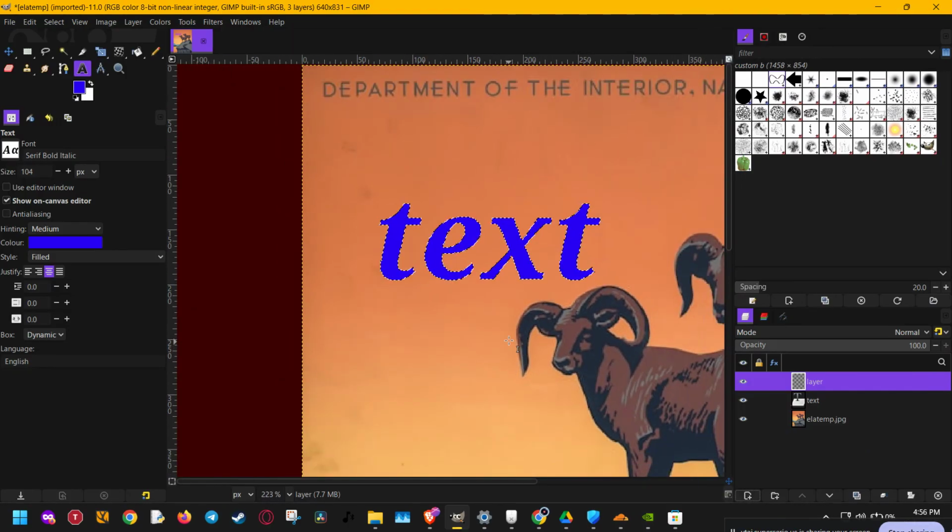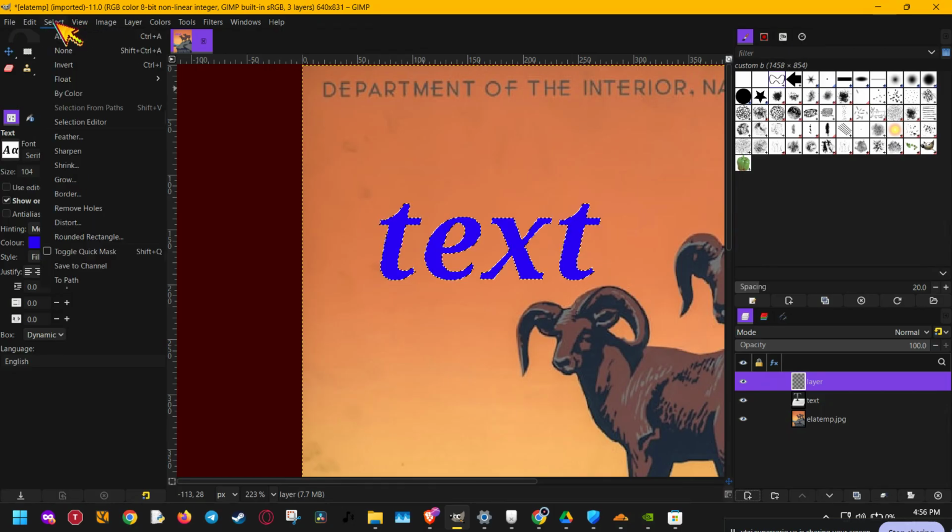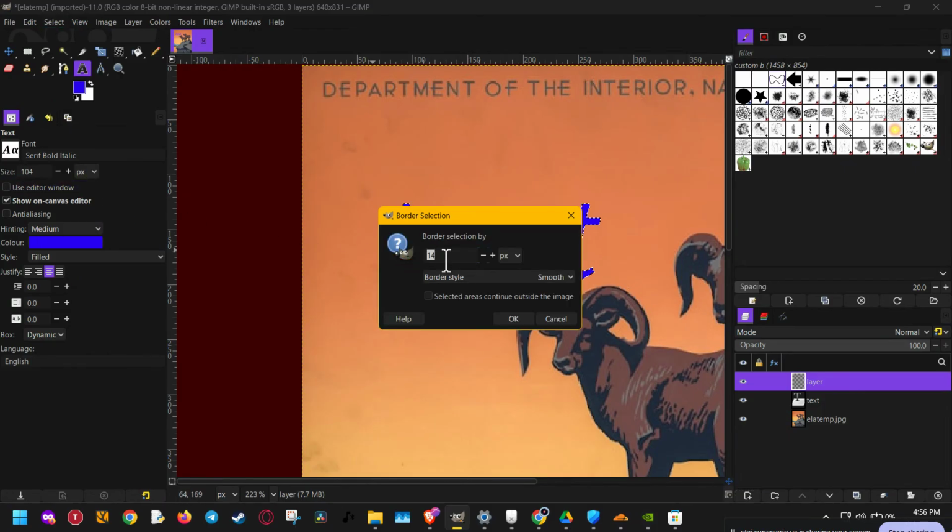Once your selection is ready, go up to the top menu and click Select. From the drop-down menu, choose Border. This opens the Border Selection dialog box, where you can control exactly how the border will look. The first setting is Border Selection By. Here, you can enter the thickness of your border.